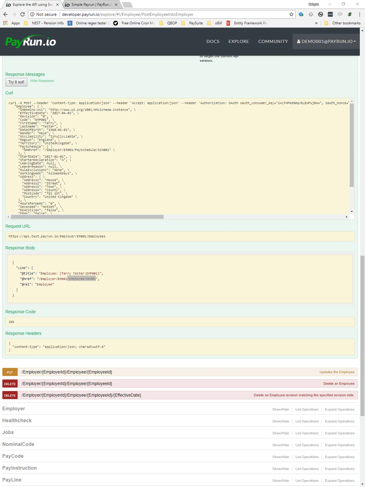Now we've created an employer, a pay schedule and an employee, we need to add some payments to this employee. Payments are handled by pay instructions. Pay instructions can do lots of different things within the system. So let's hop back over to the simple pay run example and see what a pay instruction looks like.